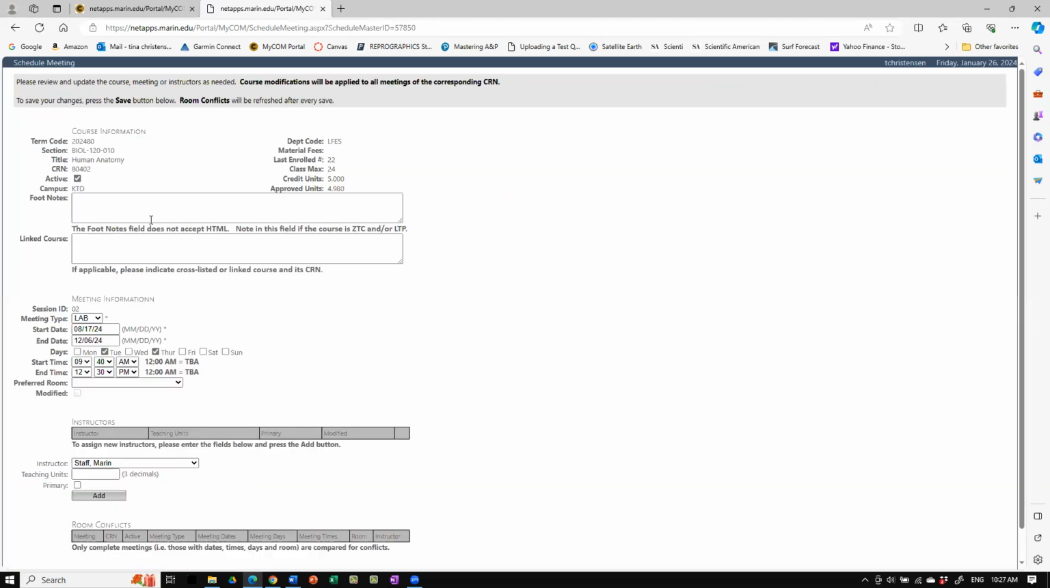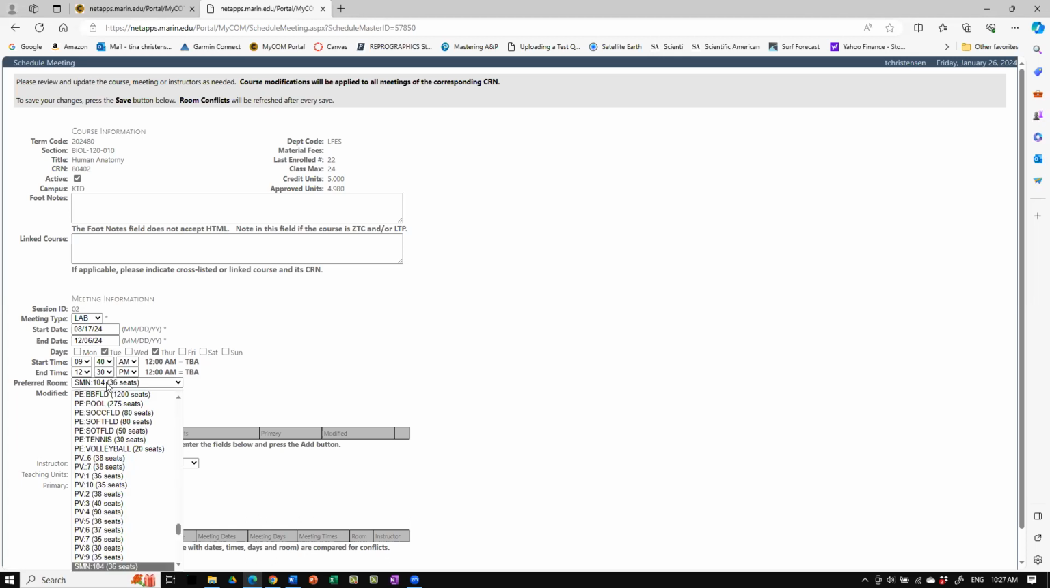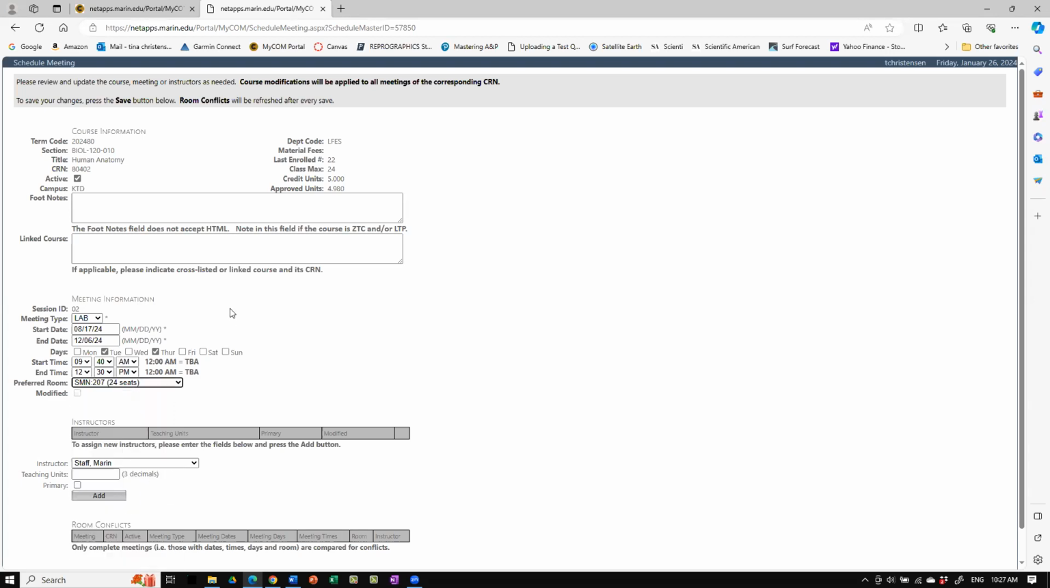Now I'm going to do the lab, and so the lab is also going to be an SMN. And so now I'm going to scroll down to 207. That's the anatomy lab. It's still Tuesday, Thursday. This is the time the lab is. She was zero cost textbook, so I'm going to put that there, or zero textbook cost.